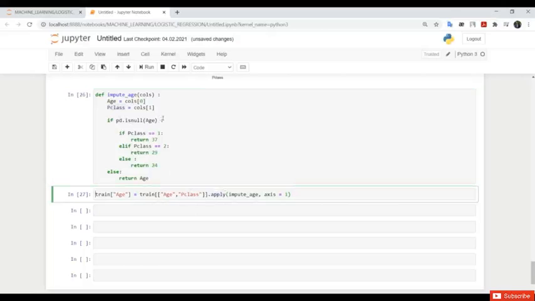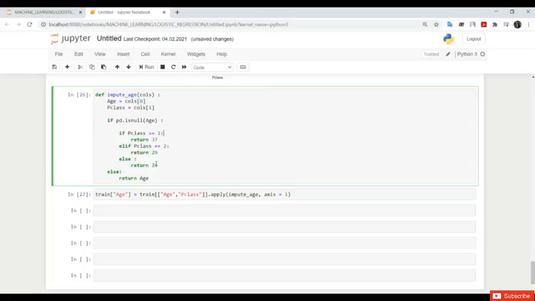And then I'm going to say if pd.isnull(age). At that particular point, we check by passenger class. If it's first class, we return the average age for the first class passenger. If it's second class passenger, return 29. Otherwise, if it's third class, return 24. And of course, if they're not null, then we actually know the age and we just return that age.